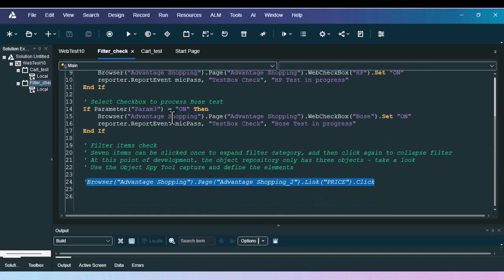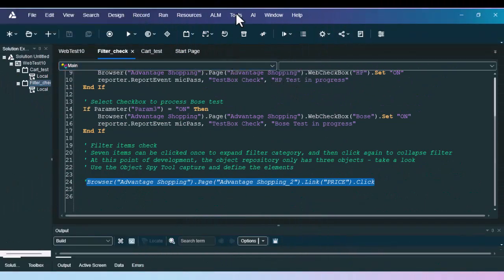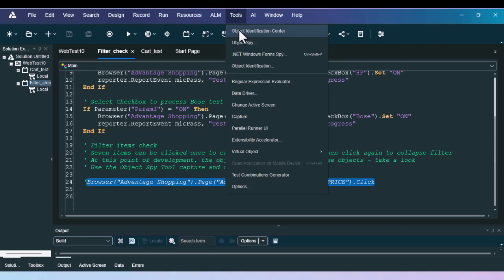But what our focus is on is utilizing two of the tools. There are two menus that I want to talk about a little bit here. The tools menu and the AI menu. In the tools menu, you'll see two tools that we want to focus on in this video. One is the Object Identification Center, known for short as OIC, and then the ObjectSpy. I mentioned these before. They're about what's called object identification in the UFT product.